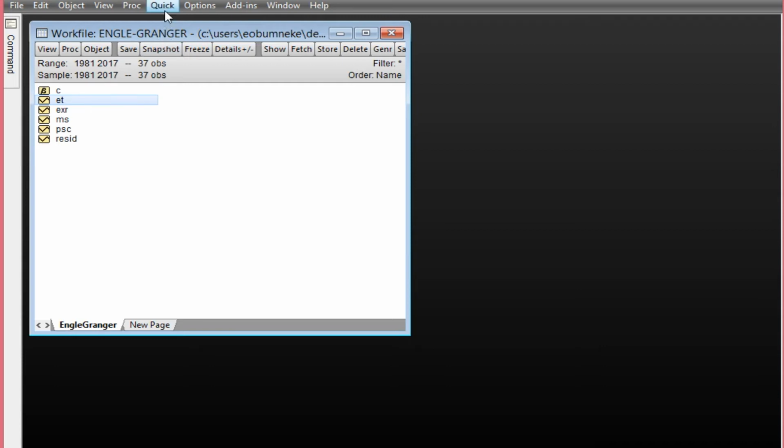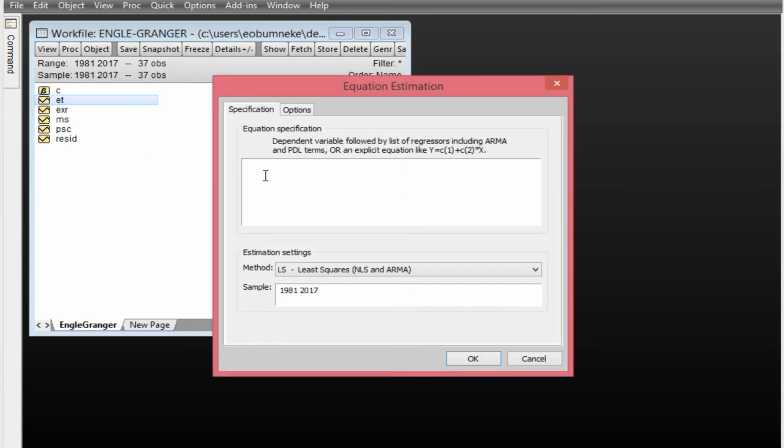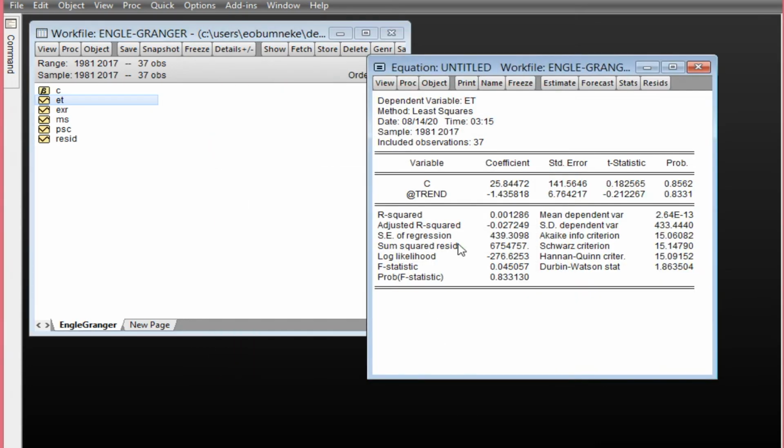So for us to do that, simply go back to estimate equation again, then regress this residual, the ET, on constant as well as trend. You type @trend, that's the @ sign from your keyboard, then type in trend. Method should be least squares, then you click OK. And once you click OK, your result appears here.